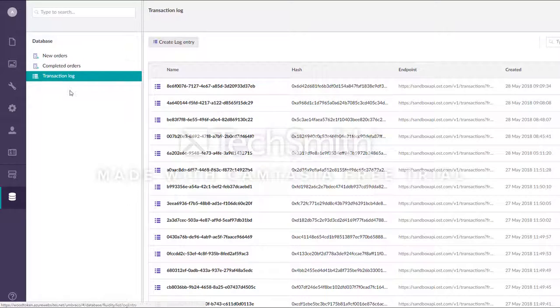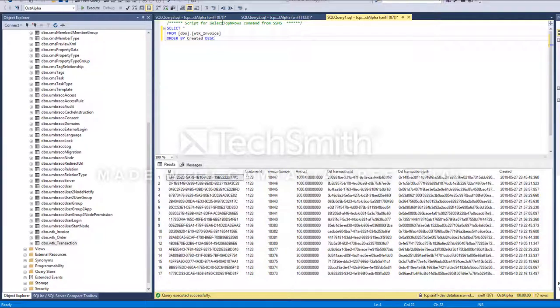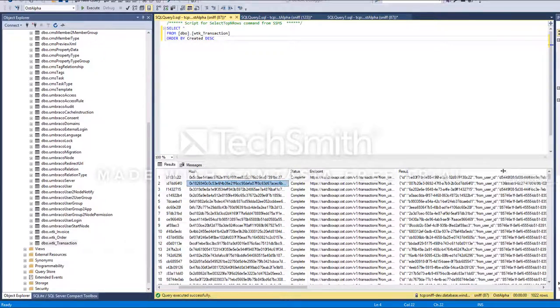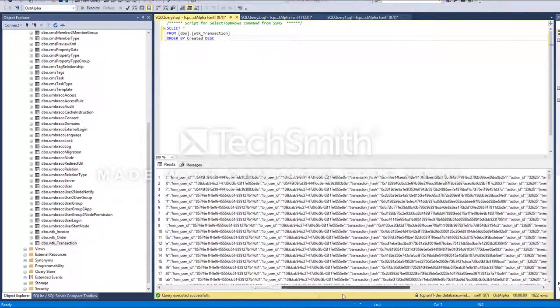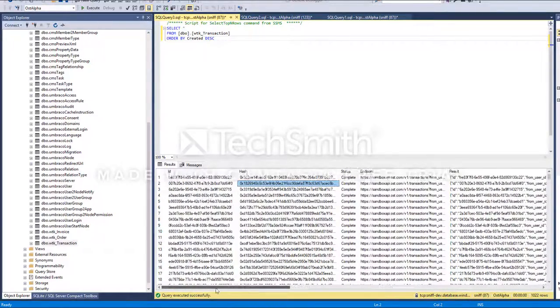we can then go to the transaction log where all the transactions are stored with the transaction ID, the transaction hash, and the endpoint of the transaction. Also, this is just the view of the database tables. In the actual transaction table, I've also saved the entire response from the transaction endpoint call with all the data. And of course, the most important thing, the transaction hash to verify that the transaction has been completed on the blockchain.